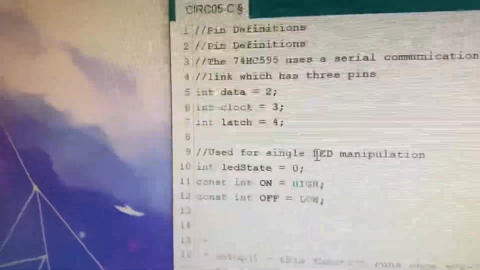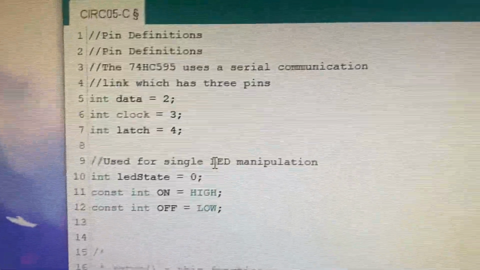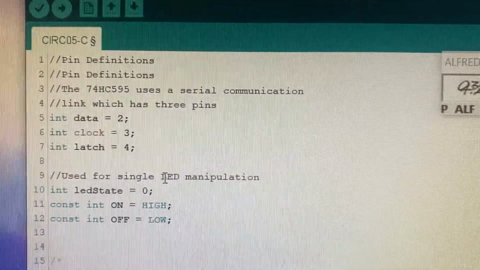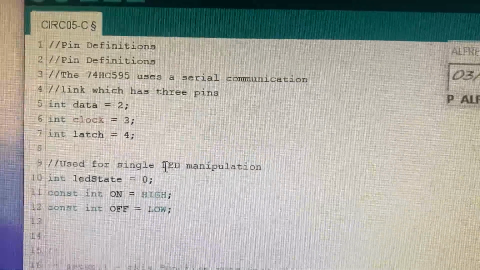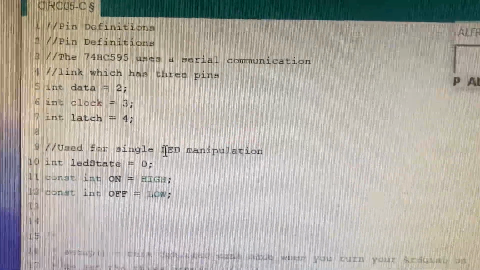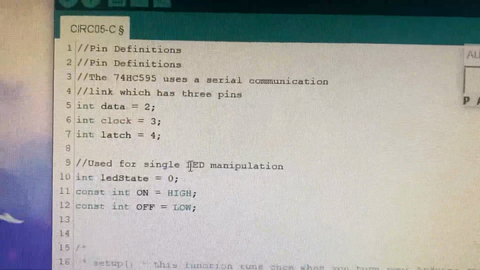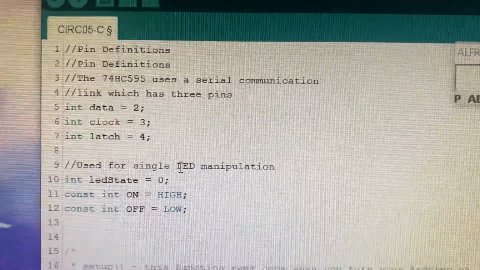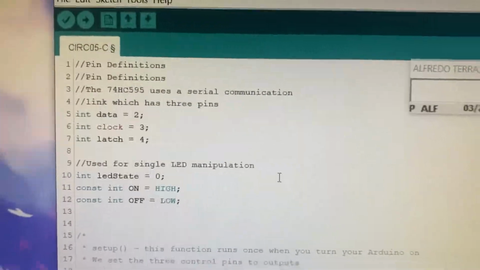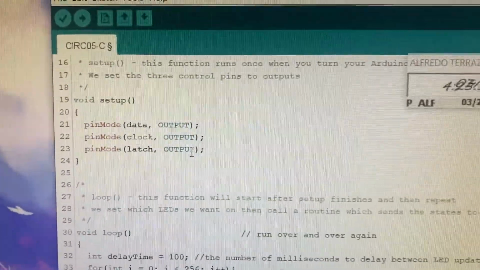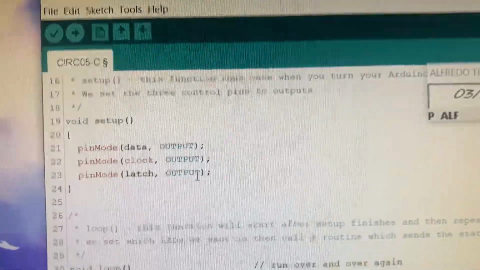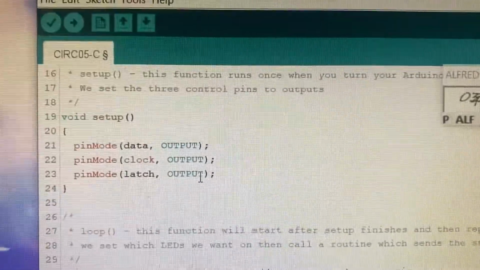On top, we set up the variables data, clock, and latch with the integer data type and assign them to their respective pins on the Arduino. We then set up 3 more variables, on, off, and LED state, that will be used to manipulate the LEDs later on in the source code. We use the void setup code block only to set up the variables as outputs.